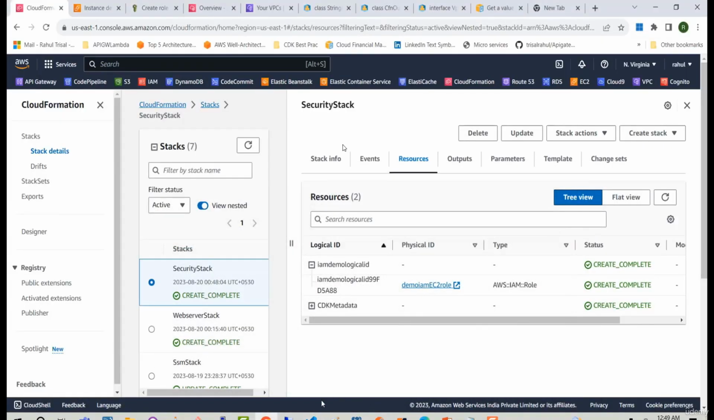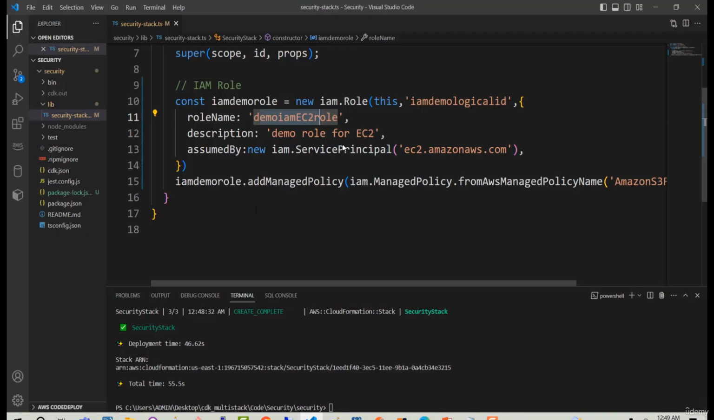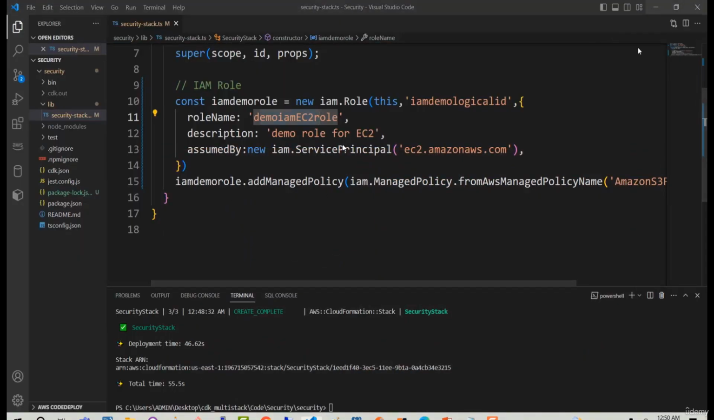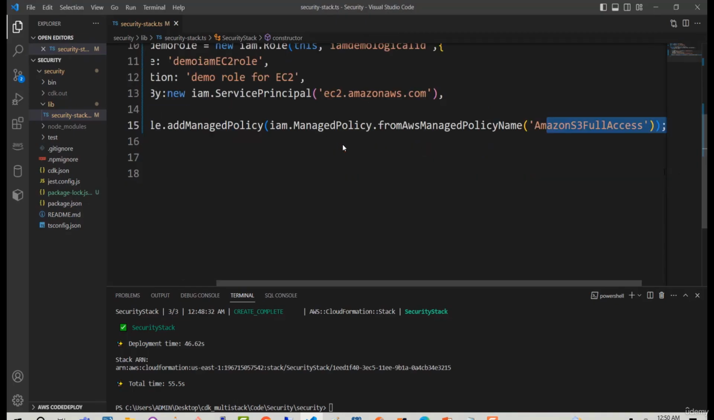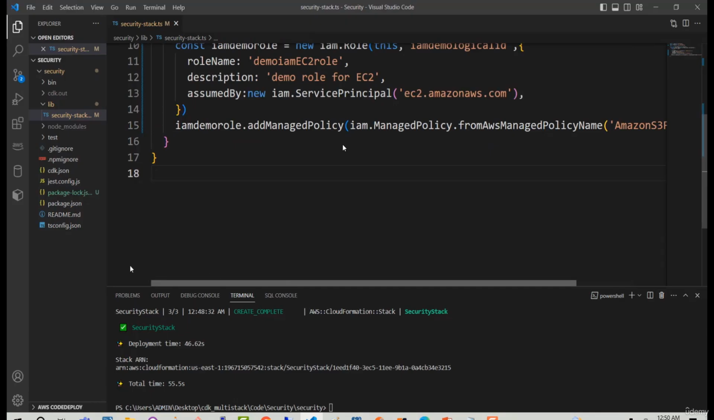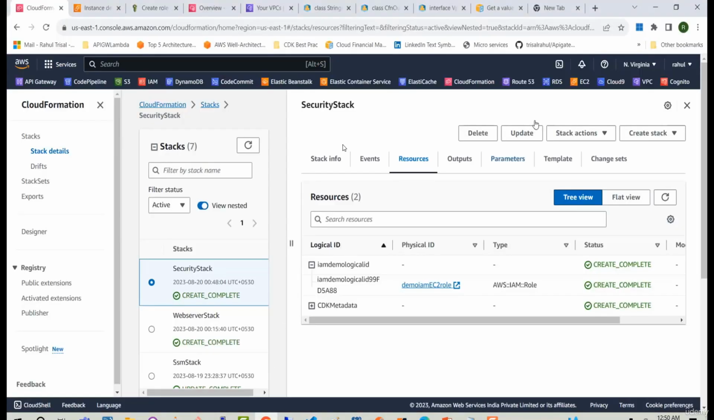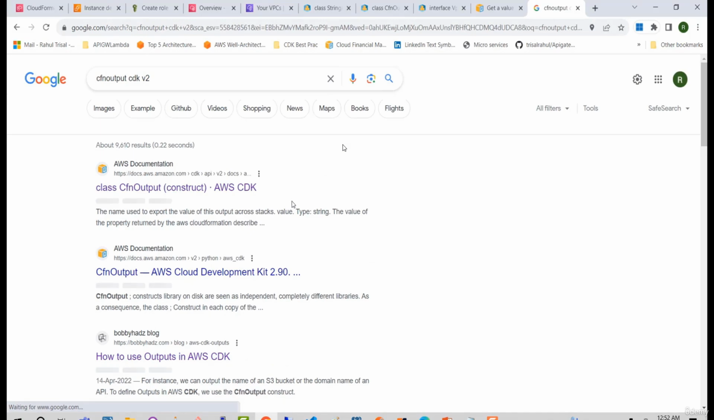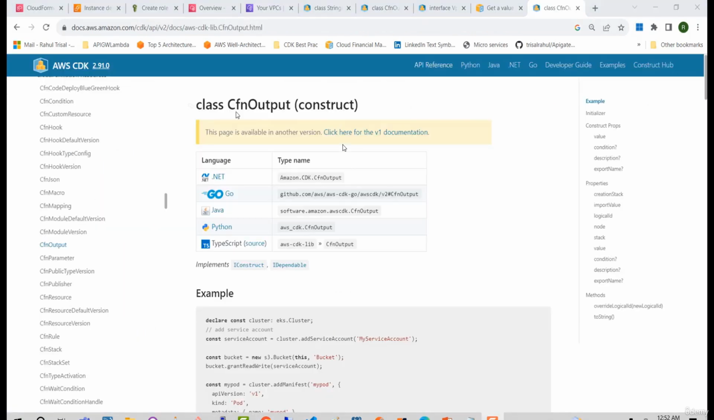Now what we need to do is export this value, and for that, as we discussed, we have to use the CfnOutput construct. So let's say CFN export. Let me go here to the left and move this a little bit. So let's say CfnOutput. Now let's go to the documentation, CfnOutput CDK v2. Let's search, and if I go here, okay, now you can see the class CfnOutput.